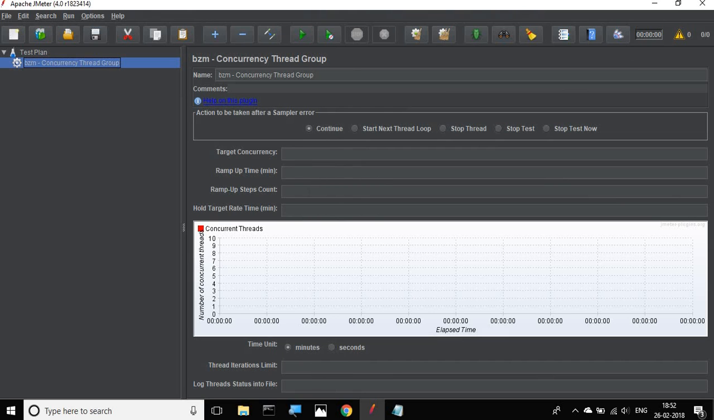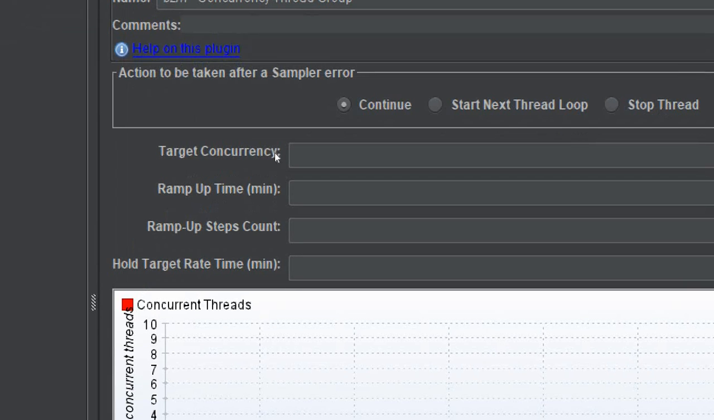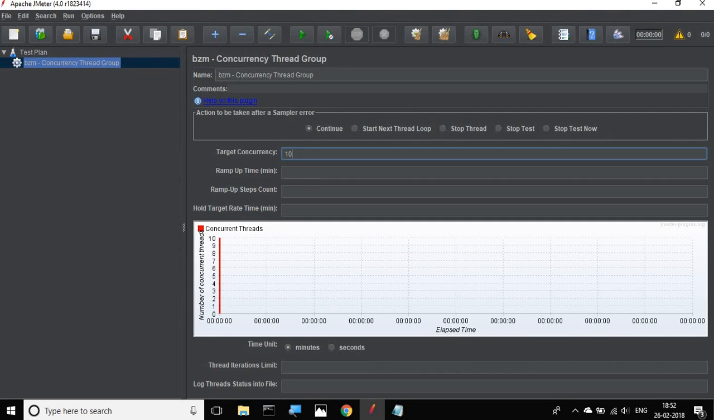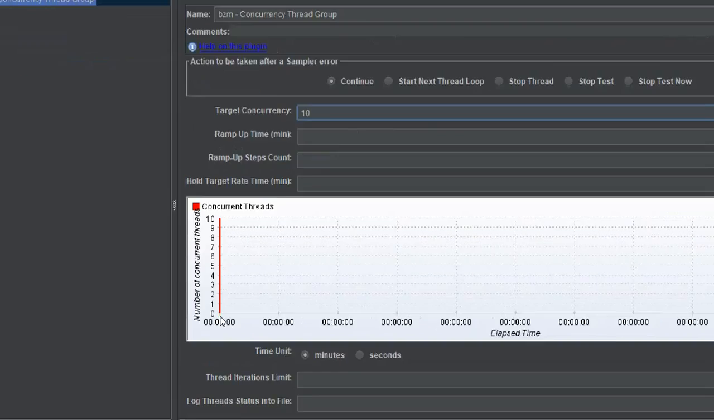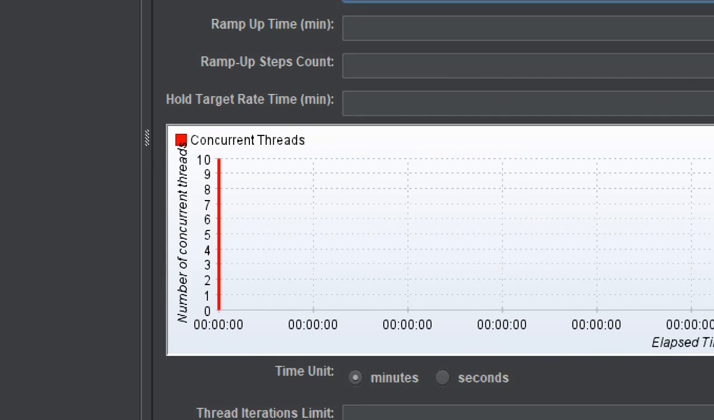Now here you can set up your threads. Here we have target concurrency, which is the number of threads that will be running in parallel. Let us say I want 10 threads to run in parallel. As I make the changes, you can see the graph also changes. If I say 10, you can see we now have 10 concurrent threads.